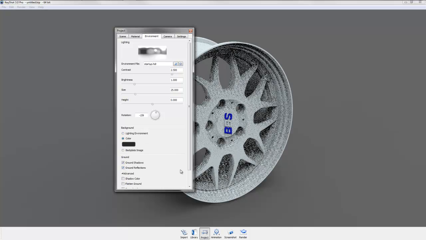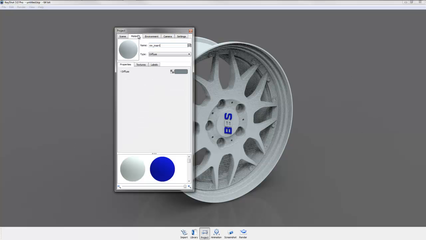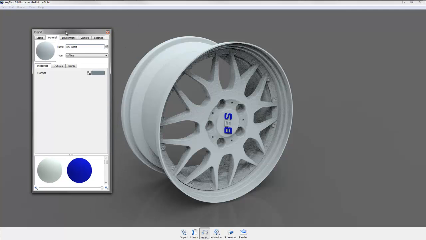You can do ground reflections. So now you can see I turned it on, and there's a ground reflection on my part. I haven't even put a material on it. It's just reflecting what it sees. You can adjust your ground size depending how big or small your part is in relation to the scene. Okay, so that's kind of a lot of information to take in at once.